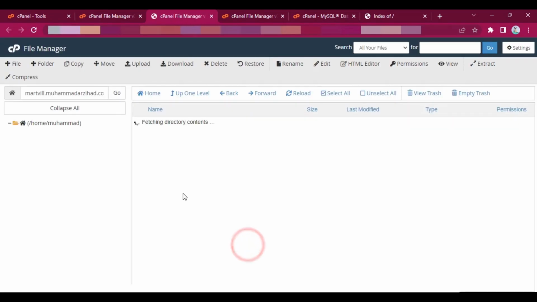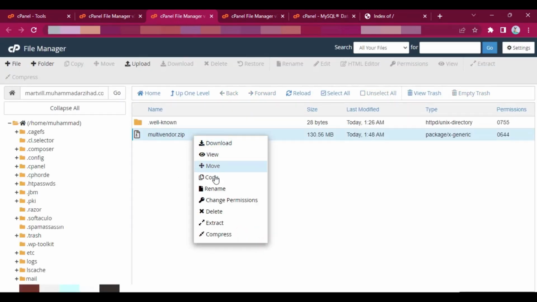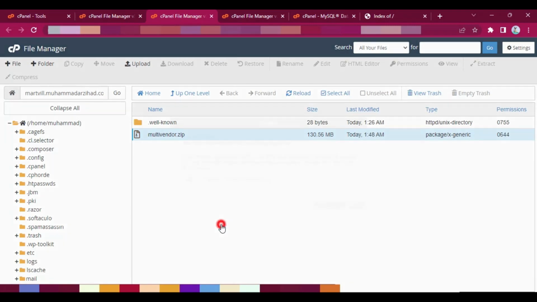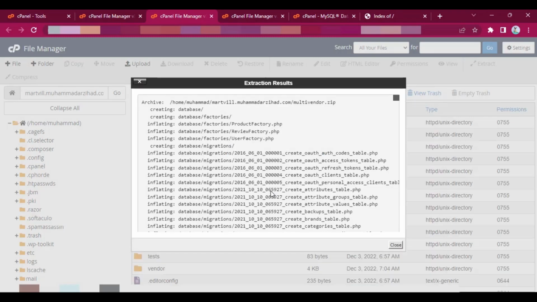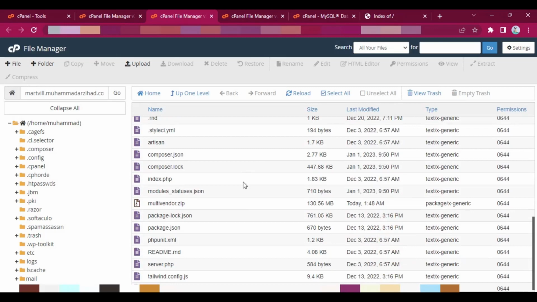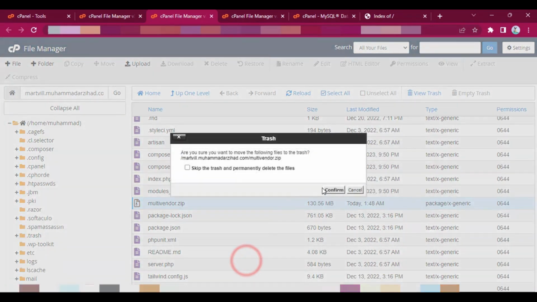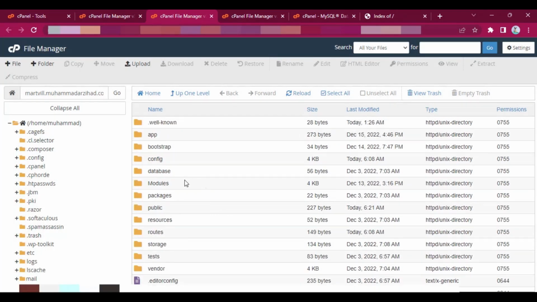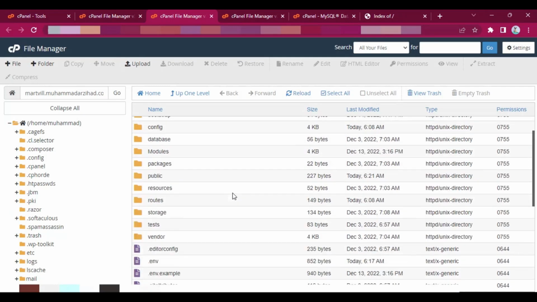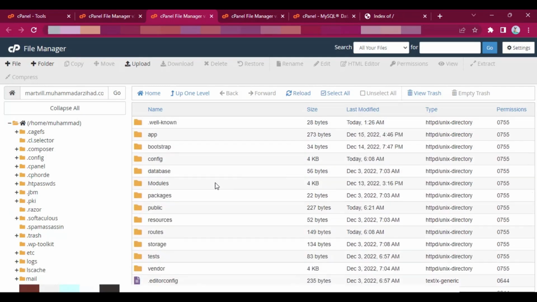Now I'll go back to the folder and now I'll extract the zip file inside this folder. It won't take much time, so let's just wait. Okay, so the files have been uploaded and extracted. Okay, now we are ready for installation. Okay, so as I have already extracted the files, now I'll go to my subdomain.